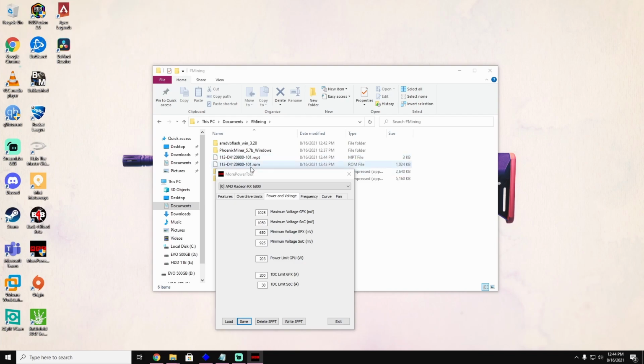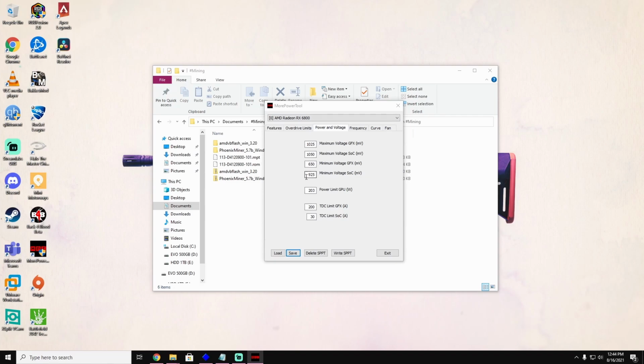The ROM is still your default BIOS, but from here, all you got to do is hit write SPPT. And then now it wrote all the new values, which are all the original values besides the 650. And that's pretty much all you got to do. Now you just have to restart your computer. But if you want to get this back to default, all you have to do is hit delete SPPT and then restart your computer. So I already wrote it. Now I'm going to restart my computer and I'll be right back.